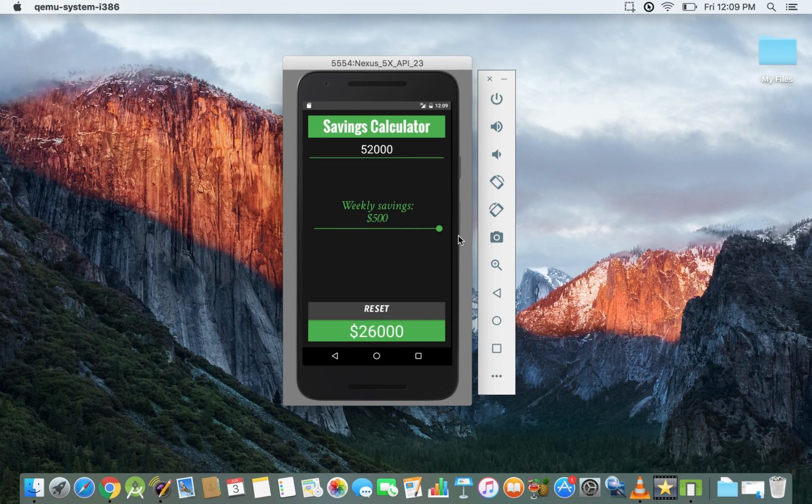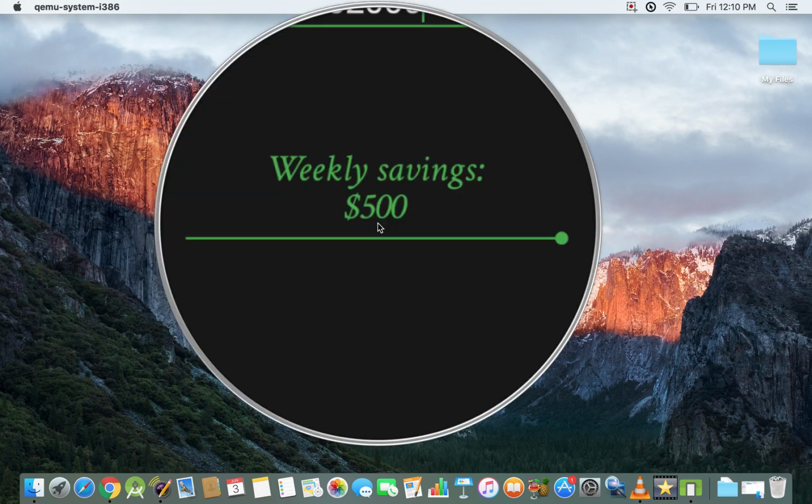And the maximum allowed, as you can see right here, is half of the weekly salary. So we have to calculate the weekly salary and then divide it by 2, and we get the maximum that we are allowed on this slider. And as you can see, it's $500 in our case.